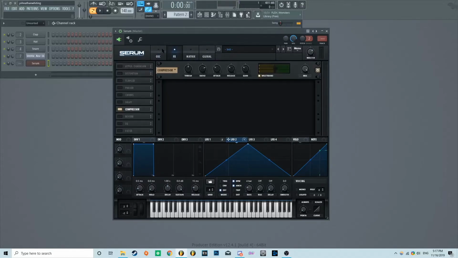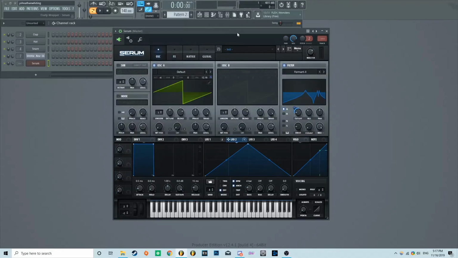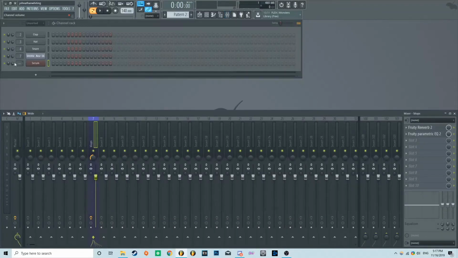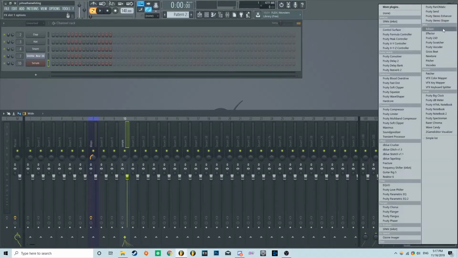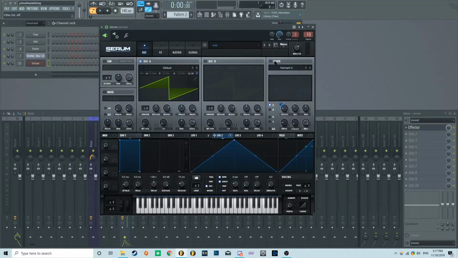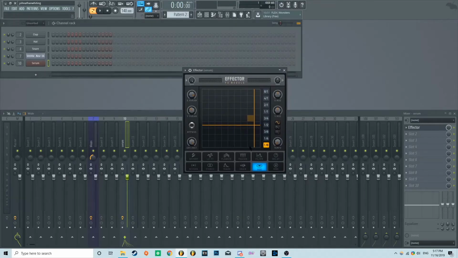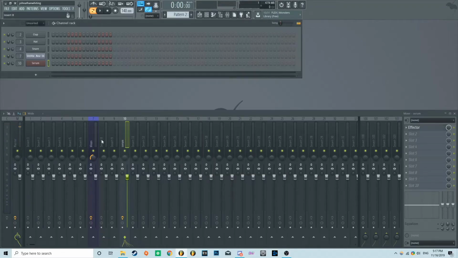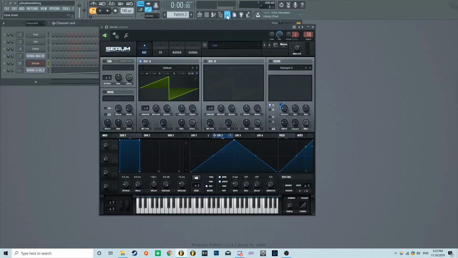Right? But you don't need Serum for this. You could use anything you want, and all you gotta do is get this free plugin here, Effector. And Effector has a built-in formant filter. So I'm going to remove the formant filter on this, and then just use this one. Just do that. You could for sure do something like this.